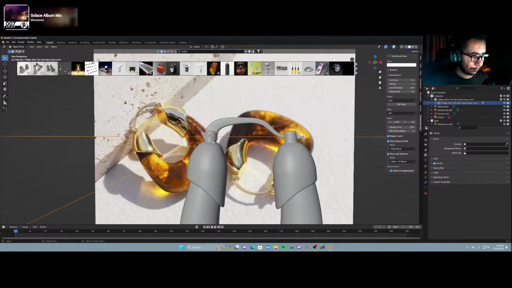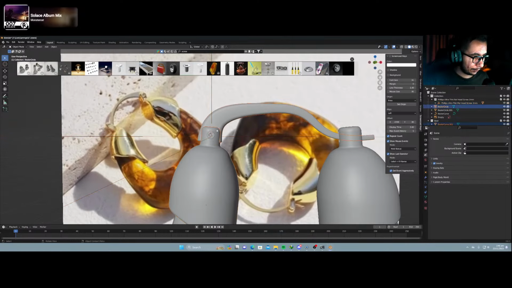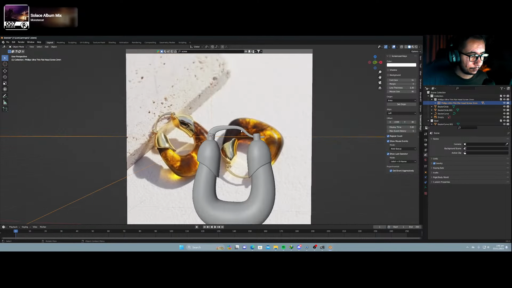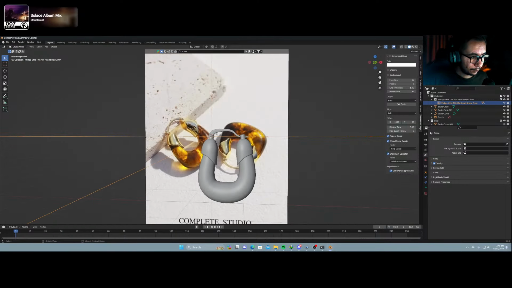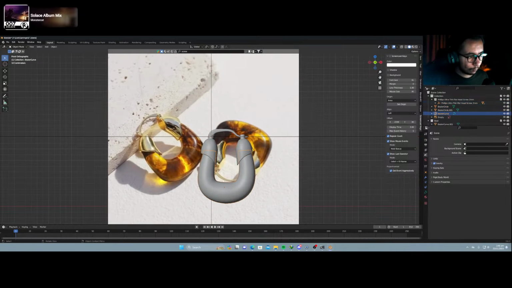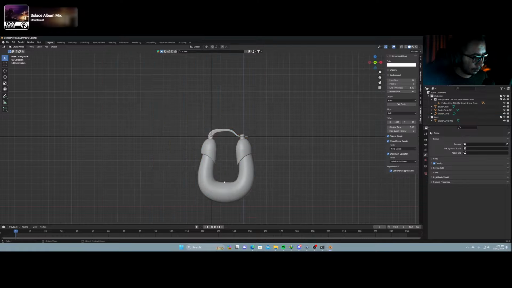Now let's start to parent this. If I take this and this and go Control P, so if I move it, it should move. And I'll just delete the reference image.